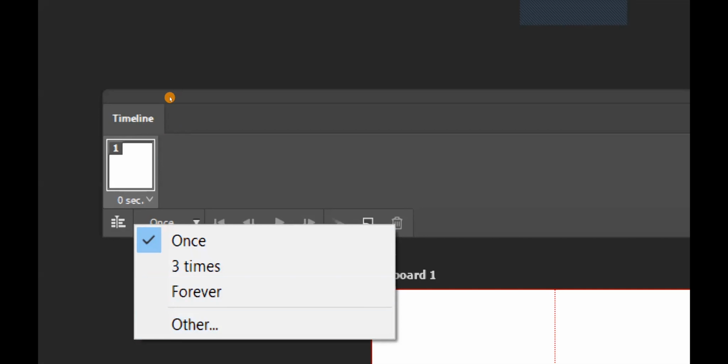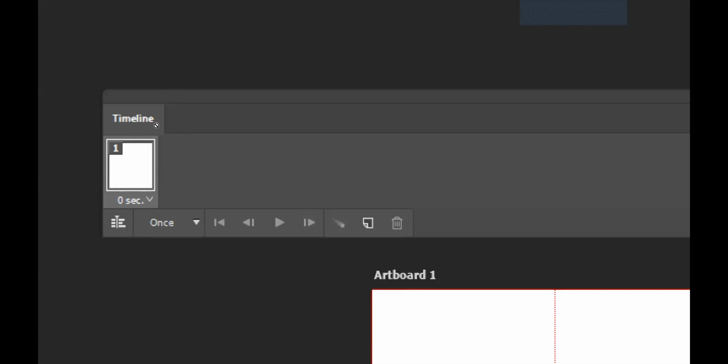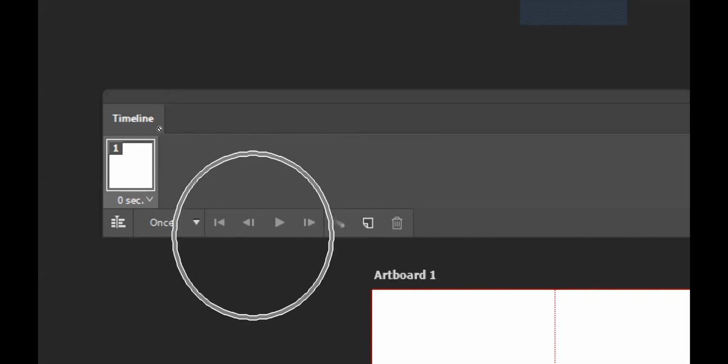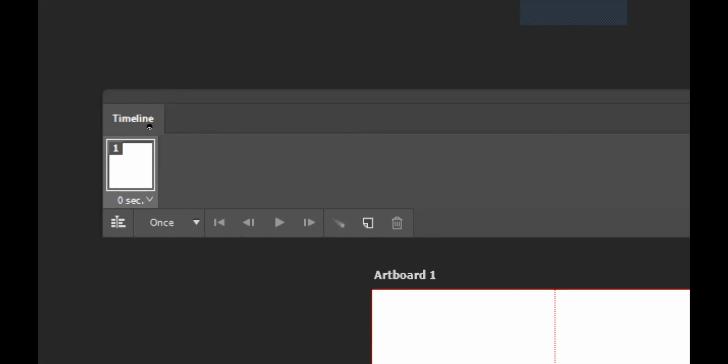Next is the controller for our frame animation, where we can play it, go to the next frame, go to the previous frame, and go to our first frame. This is a tweening button, I'm going to show you later. And over here is to duplicate the new frame, and the last button is to delete. It's quite simple, very straightforward, easy to use. Let's try to create a GIF animation for your post.